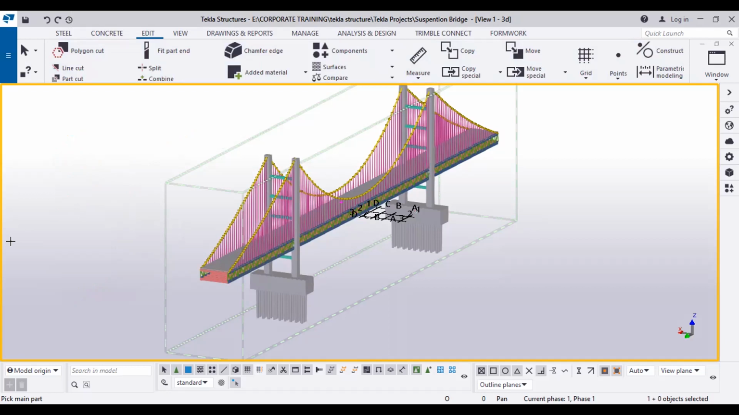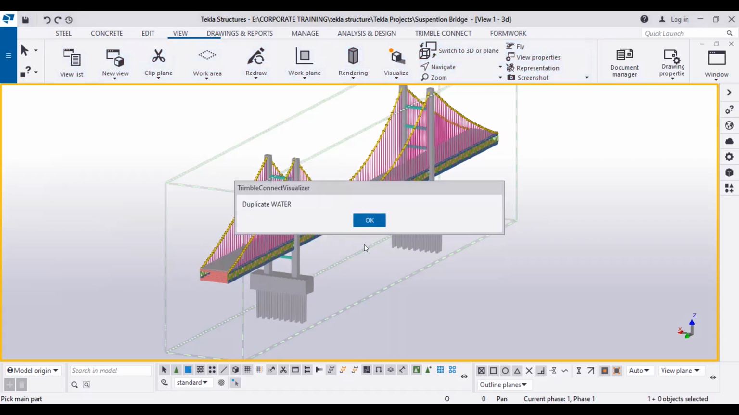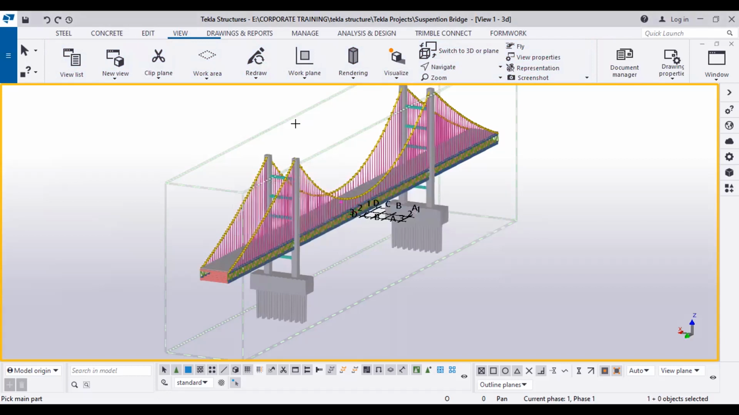Got it? Yes, sir. Okay, now I will show you some of its main advantages. This modeling software is very useful. I will open some of its visualization, because this software is famous for its visualization and management. These are very interesting parts.